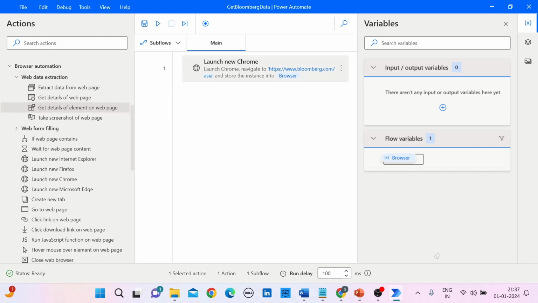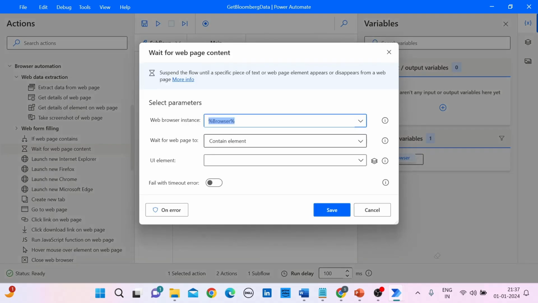Now, prior to doing that, I do want to ensure that my page has completely loaded, right? So there is an option for that, which is wait for the page content. So I will drop this out here, and I want to say wait for the page to contain element, right?